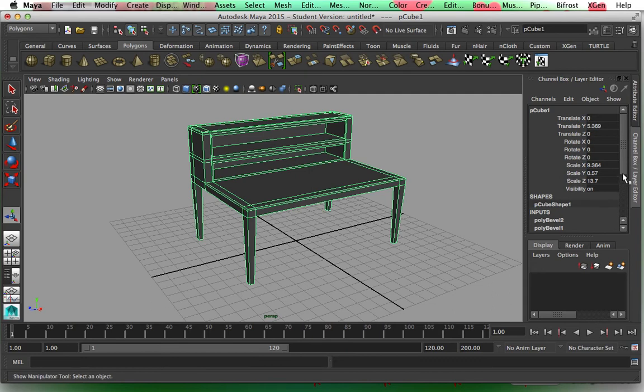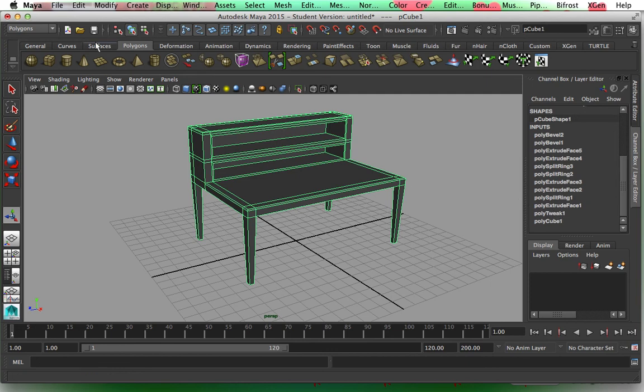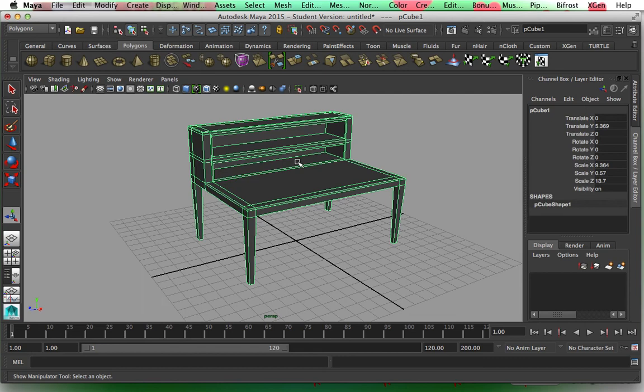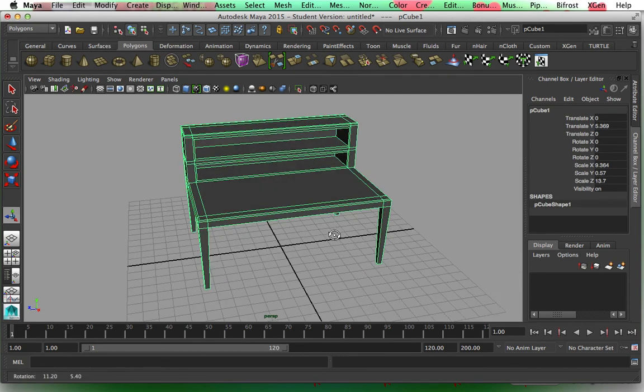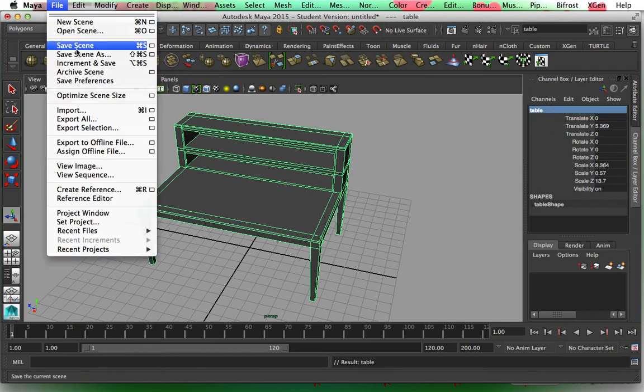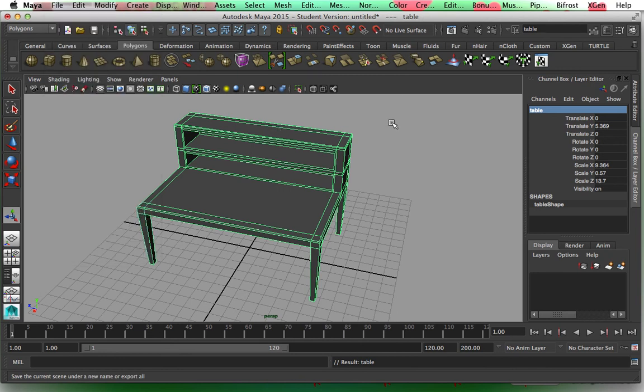Notice that there is a lot of history from when the table was constructed. So you're going to go to Edit, Delete All by Type, History, to clean it up some. You can also double click in the channel box and name it Table. Okay, I'm going to go to File, Save Scene As, and save it to your classwork folder.